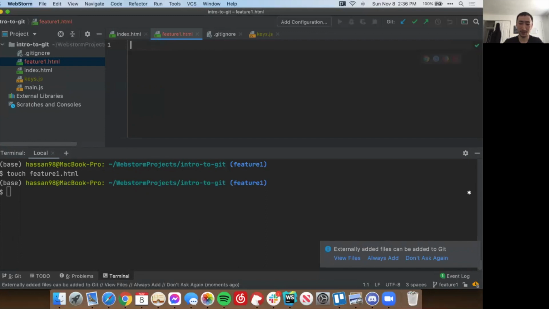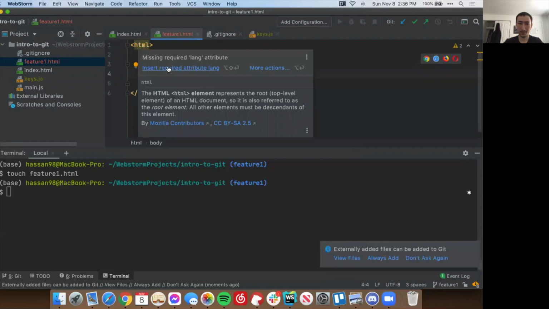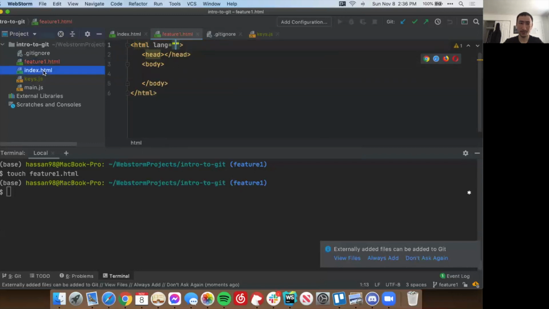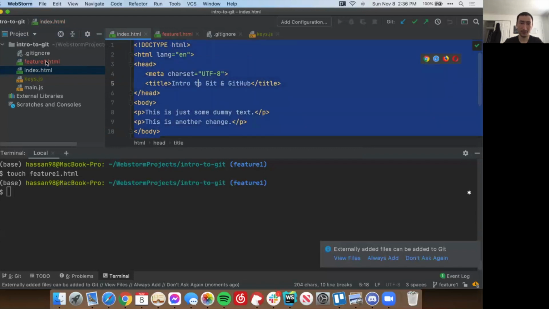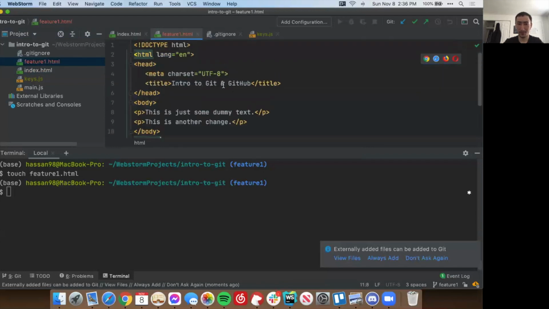Okay, so let's just do HTML, and let's do the body. Okay, I'm just going to copy this over. So this is called feature 1. Let's say this is feature 1.